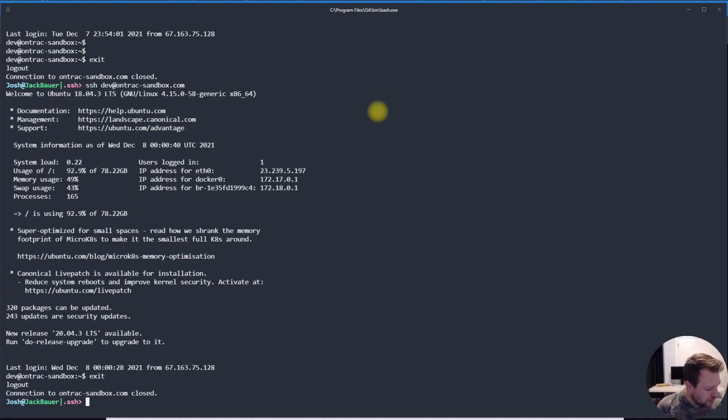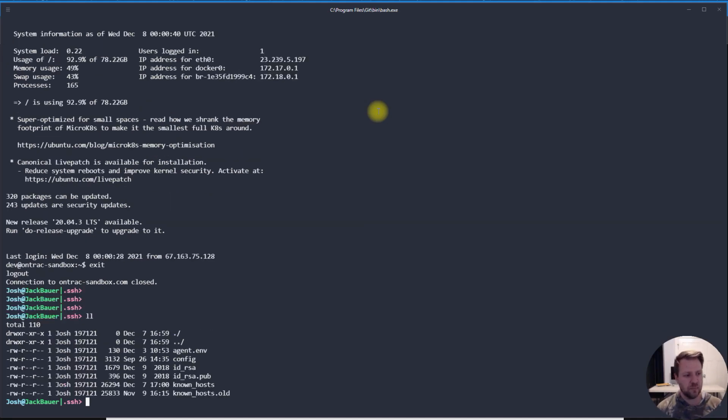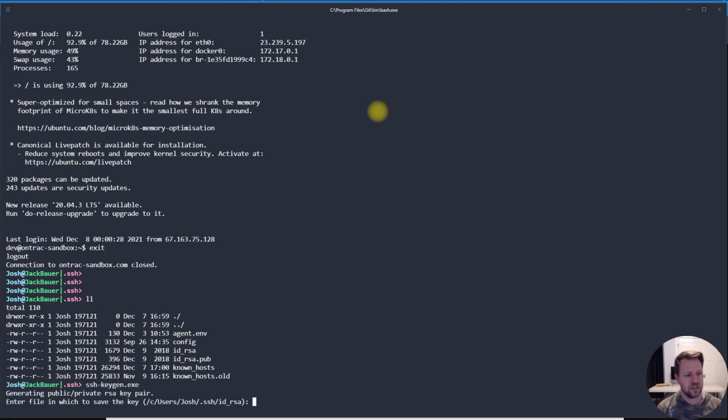Okay, so the next thing I want to do is talk a little bit about how you create an SSH key pair, because by default you're not going to have one generated in there. I already have a couple, but let's say I didn't. With SSH they have a couple other programs, so ssh-keygen is one of those, and if I hit enter, it says, hey, generating public-private RSA key pair.